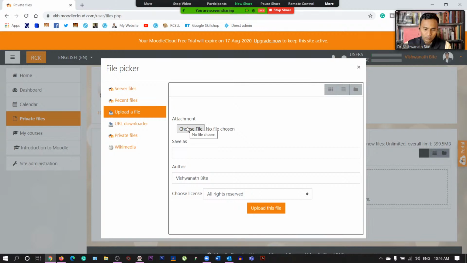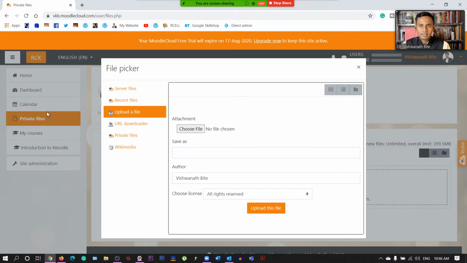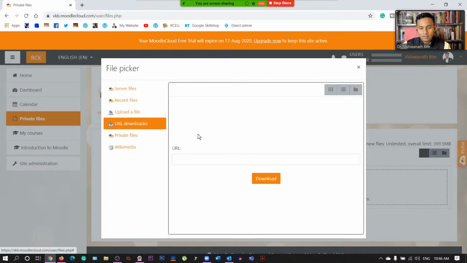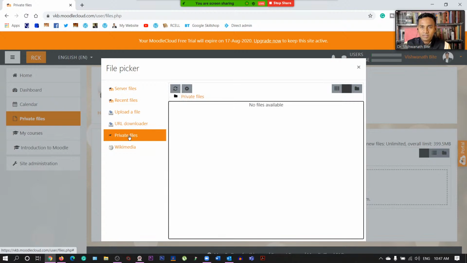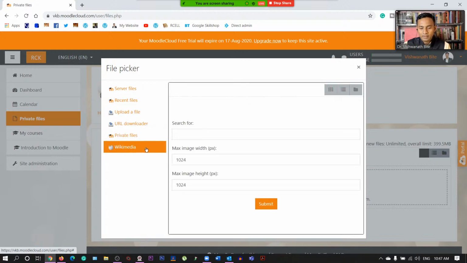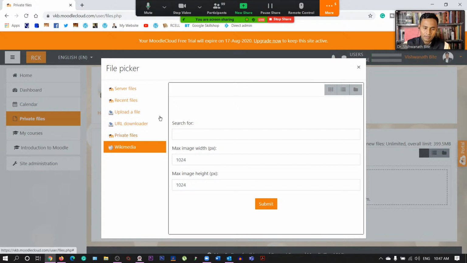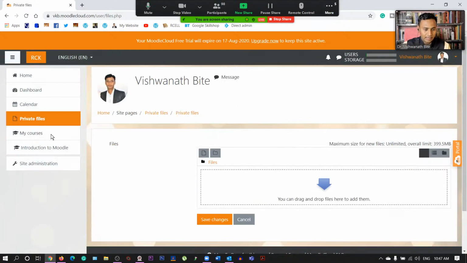So maybe when you are creating a course and you want some PDF files or Word files that you want to share with your students, this is where you can upload your files. All the files will be shared under this one tab, private files. So that is one thing. You can make use of the URL downloader also, and you can download files, private files on Moodle if they are already available. And Wikimedia is also accessible. If you have already something on Wikimedia, you can access that as well.